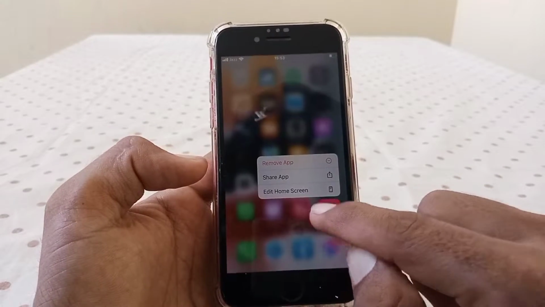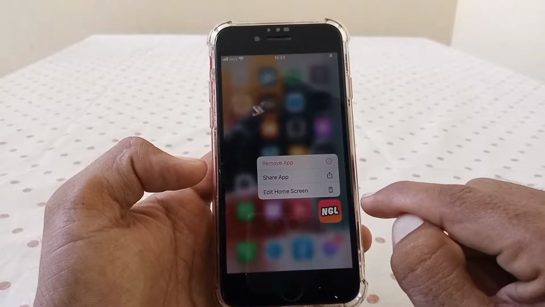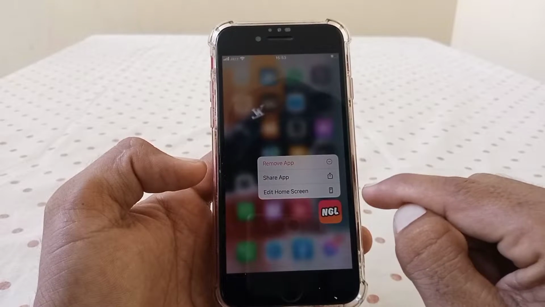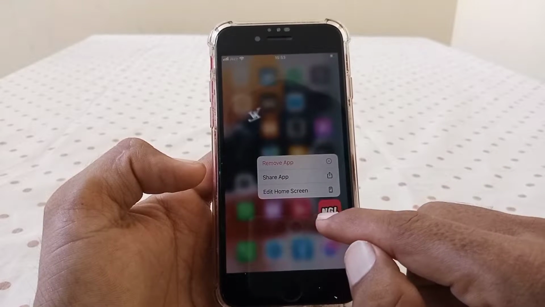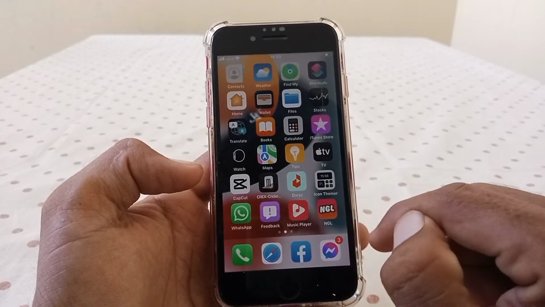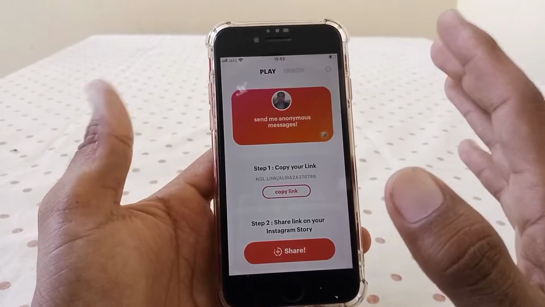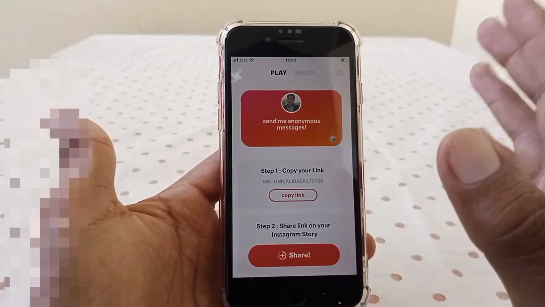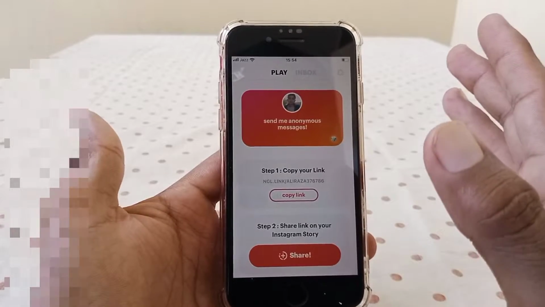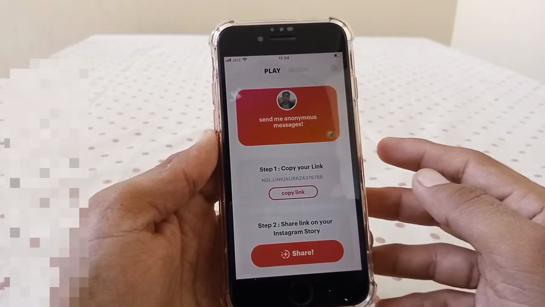So guys, in this video I'm gonna be showing you how to add an NGL link on your Instagram story. First of all guys, what you have to do is just simply open NGL, and after that, as shown here, you have to put your Instagram username. So I have already put it here.